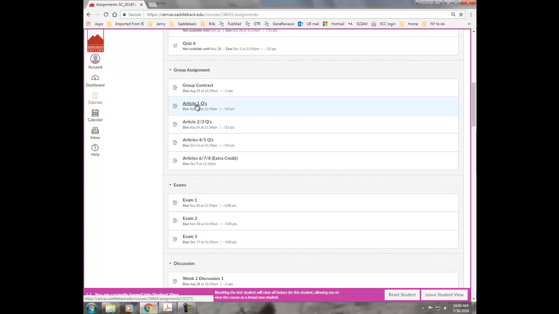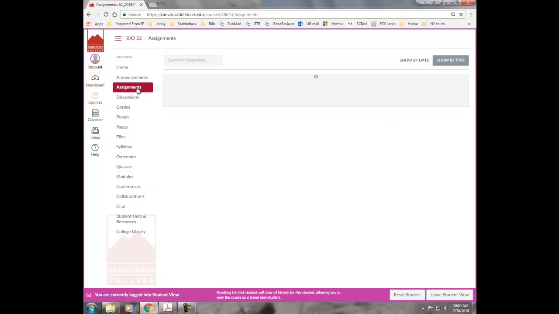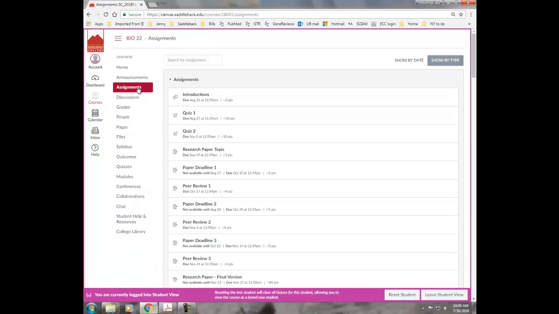If we look at Article 1 questions, you will find a description of this assignment. It relates to Lecture 5 and the assigned article, and that article is linked here. And this assignment is a series of 10 questions linked here that you will answer within your group. One person from your group will then use this page to submit the group's work. So the assignment section, going back, not only shows you the instructions, but gives you information about where to submit various assignments.